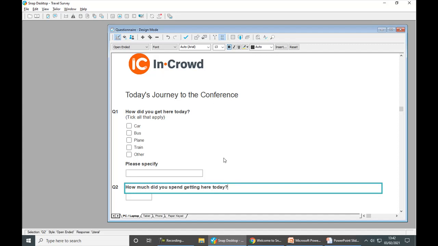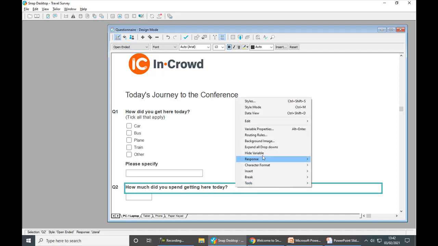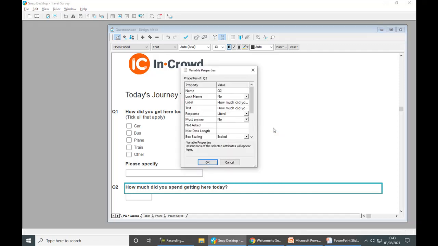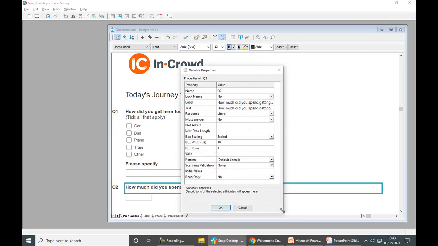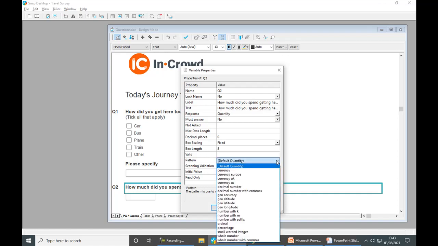At this stage, I'm going to right click on this question and go into the variable properties. This allows me to set a number of different options, including the fact that we're expecting a quantity response, so a number. And as we're expecting a monetary value, I'm also going to make use of the pattern and make use of the currency pattern.